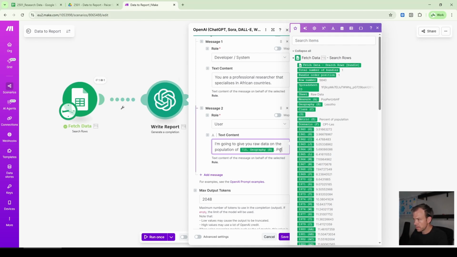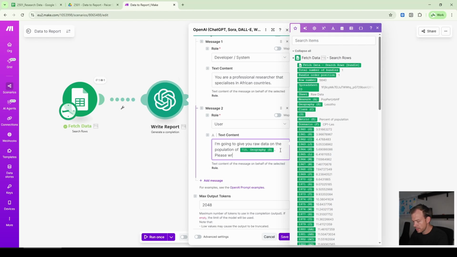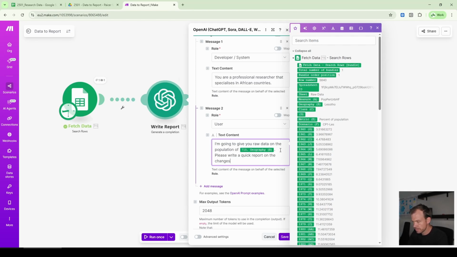Please write a quick report on the changes as if I'm looking at, let's say, a line chart, right?